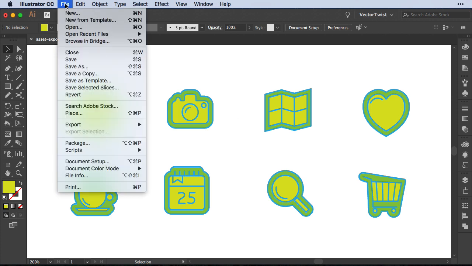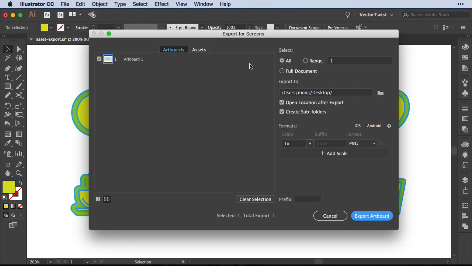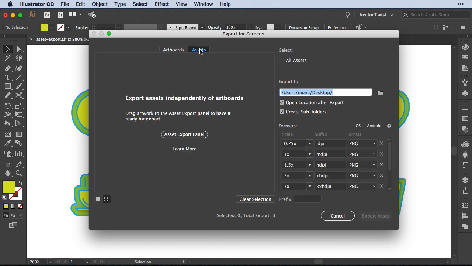First, we're going to File, Export, and we'll choose Export for Screens. In the Export for Screens window, we have two tabs. One is called Artboard, and as you can see, I'm working with one artboard. And then we have another tab called Assets. Here you can export the assets independently of any artboard. And all you have to do is drag them into the Asset Export panel.